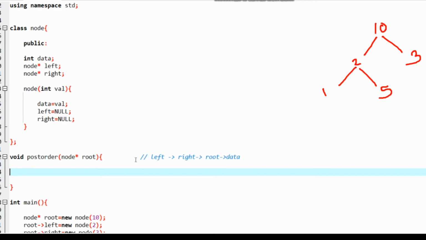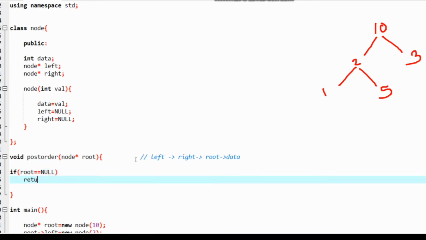Okay, so as this post order will be a recursive function, in that case we need to have our base case. So the base case is quite simple. Like if root is null, if we encountered any null value, it means that we need to return back to the caller of that null value.